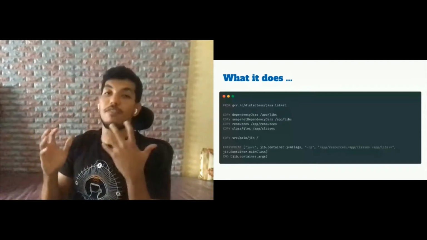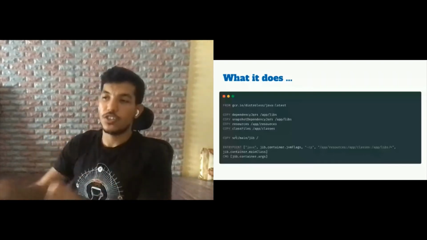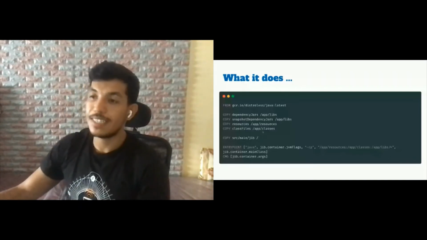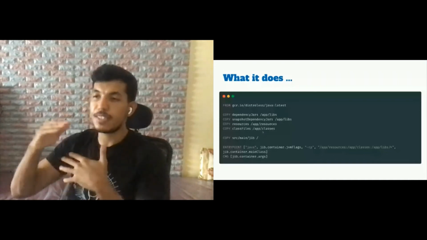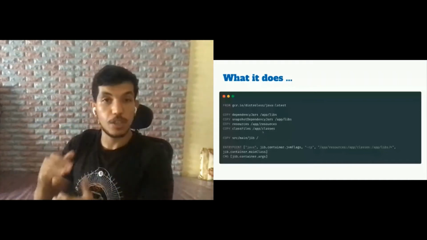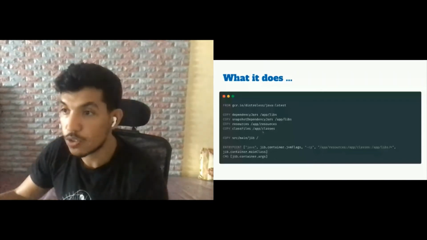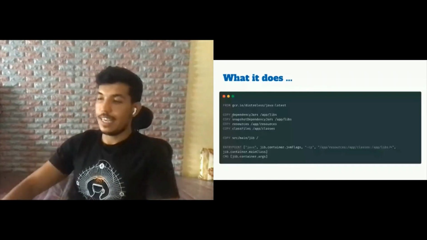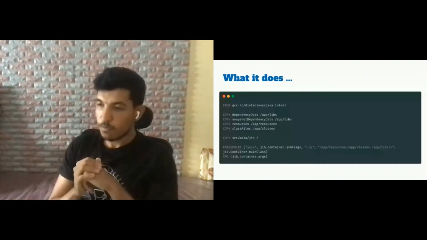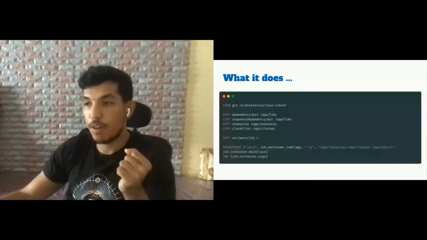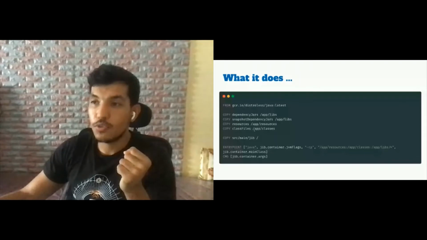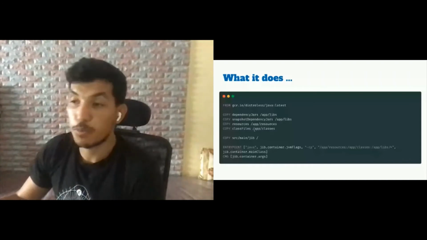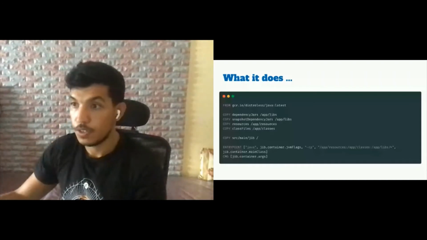Since Jib is a Java plugin, it understands our application and puts the files that are more likely to change on the bottom and the files that are less likely to change on the top. So it splits our application into multiple layers. This helps to speed up the build process, since if we change a file, we need only to compile the code file and not rebuild our application from the beginning. And it also helps to ensure reproducibility. So this was Jib.